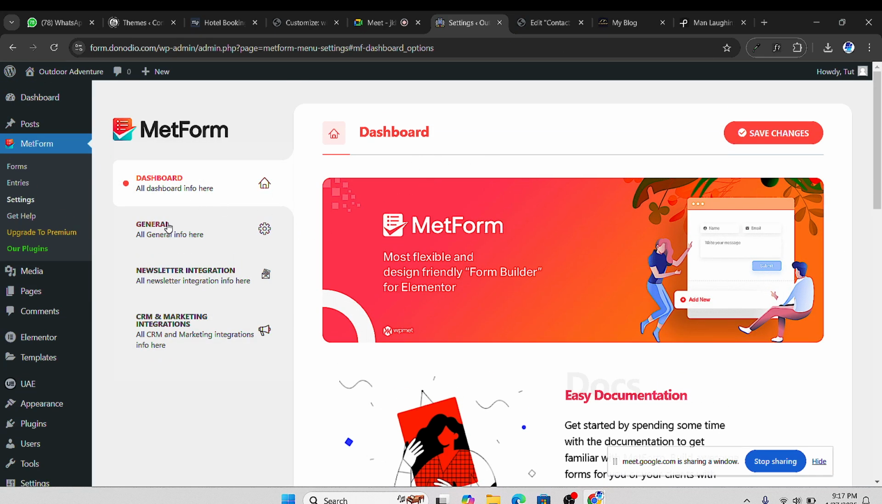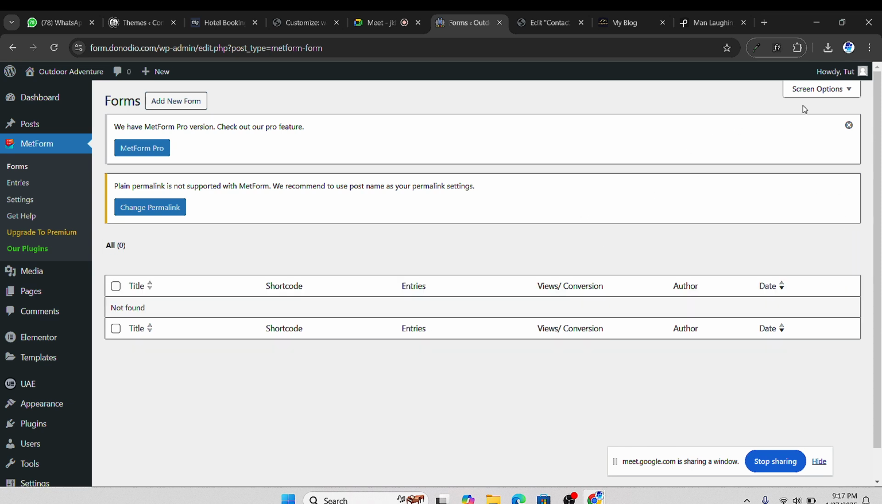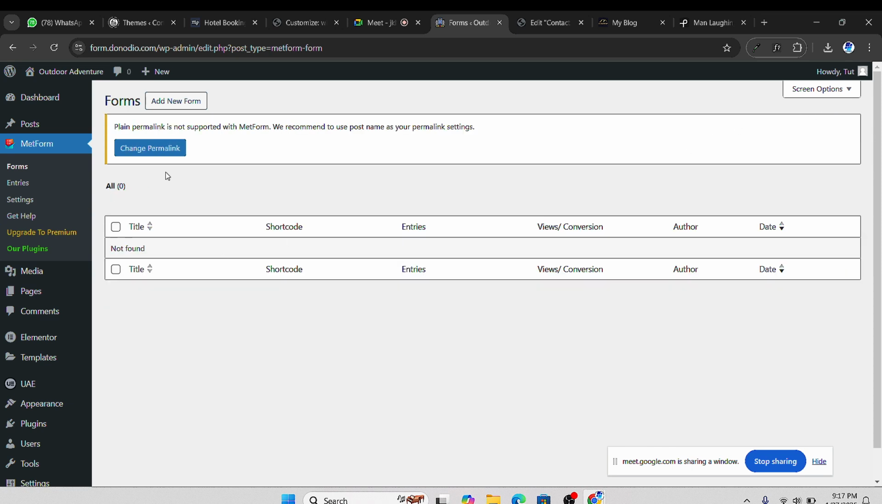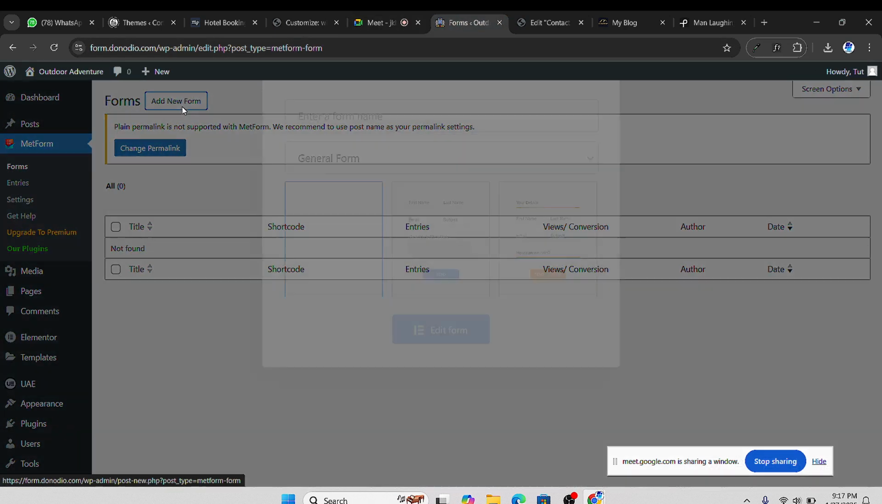I want to come back to forms again because you have to do this twice. I can turn this off. I don't want to do Metform Pro. So I want to add a new form right now, which I'm going to use as my contact form. And I'm going to click on add new form.